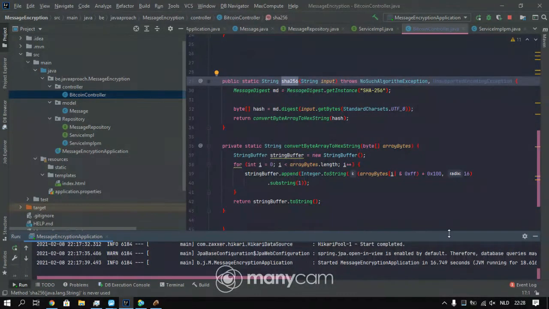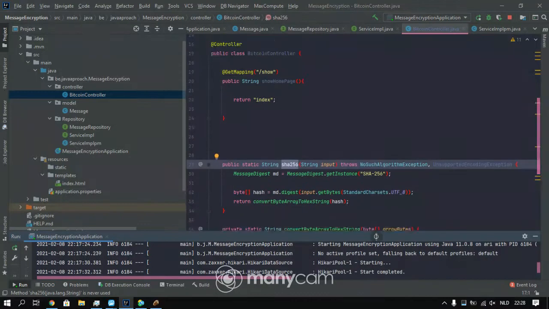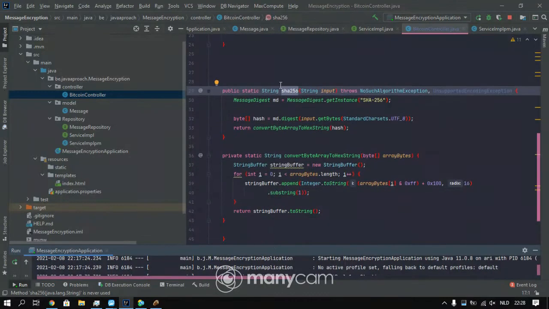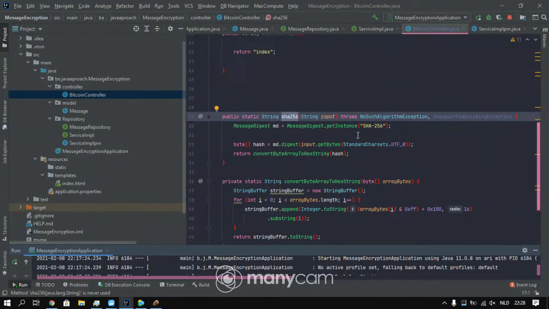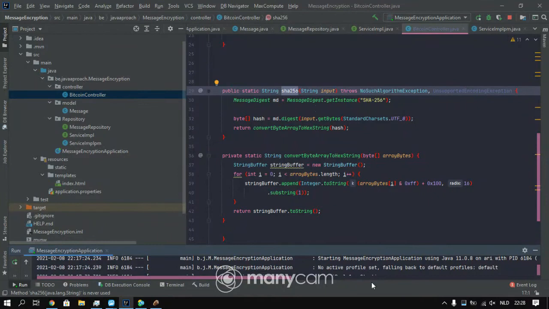And you see, I have here a method to convert a string to a hash, to a secure hash.